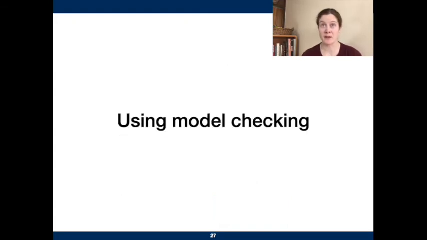Okay, so this is difficult and it requires really expert experts. It's potentially time consuming and done under intense time pressure. So, can we use model checking to help?